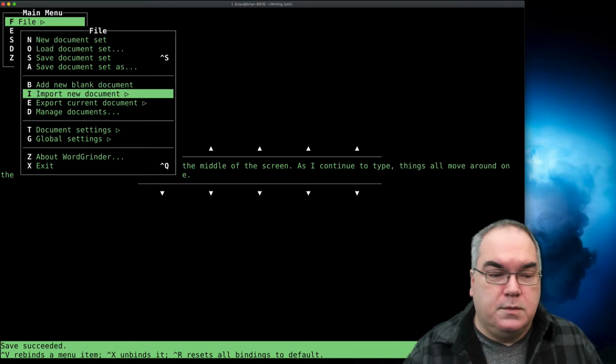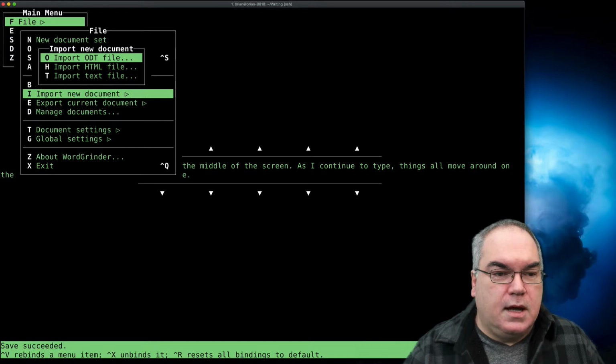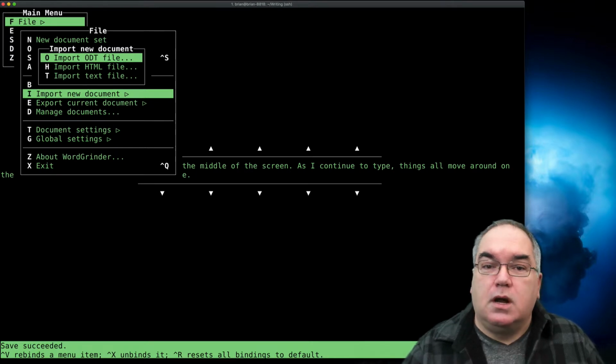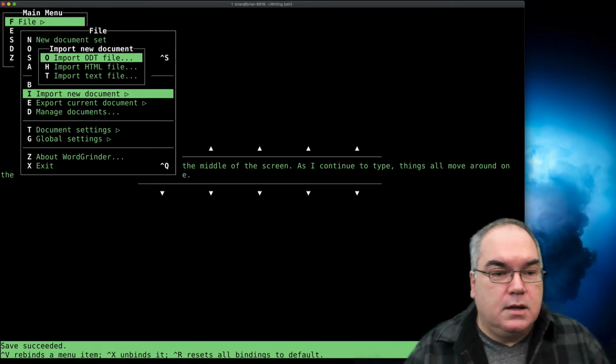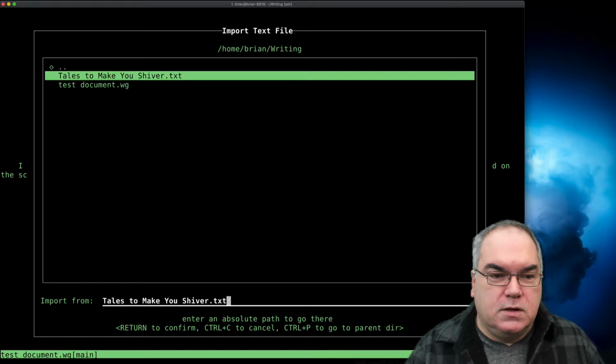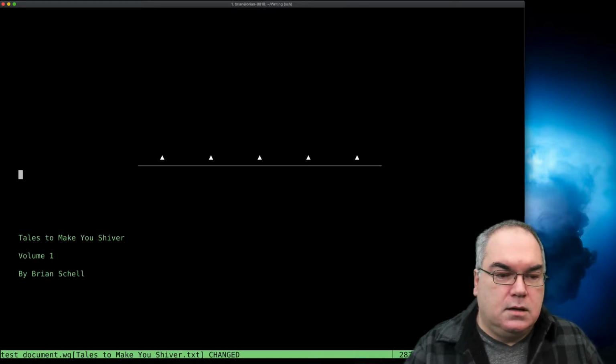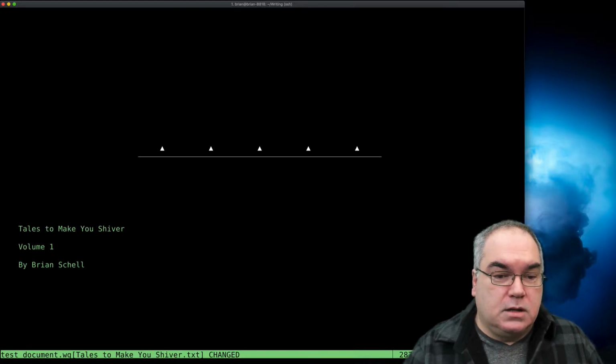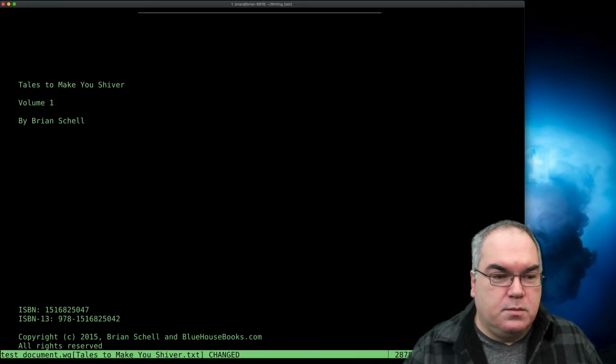You can import documents. Let's say I've got a document already made in some other application. I can import ODT files, which is LibreOffice, HTML files, and text files. Well, I got a text file here, tales-to-make-you-shiver.txt. I'll load that in. This is a longer one. This is actually a full-length book.